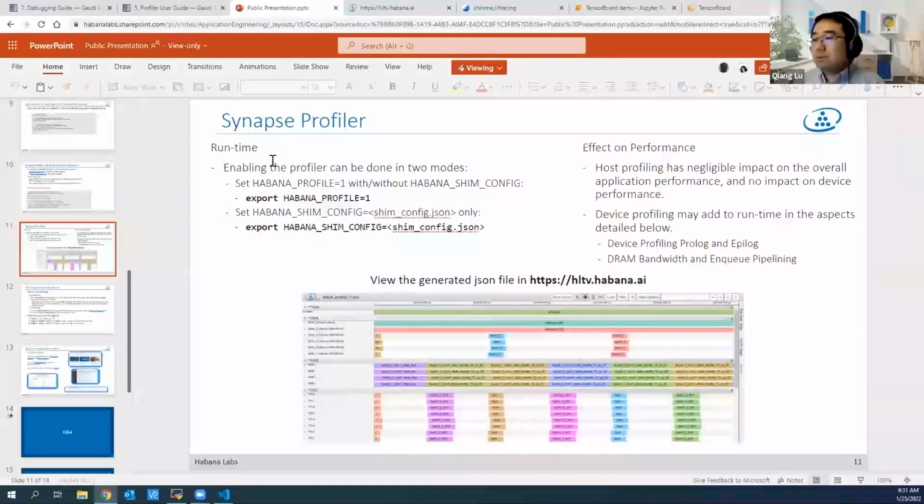It's very simple. Just before you run your Habana training, you enable the environment variable HABANA_PROFILE to be 1. Or you can set the configuration with more advanced settings using a JSON file. Then you will get a JSON file and you can view it in our trace viewer, which is Habana Labs trace viewer, hltv.habana.ai. You will see something like this.